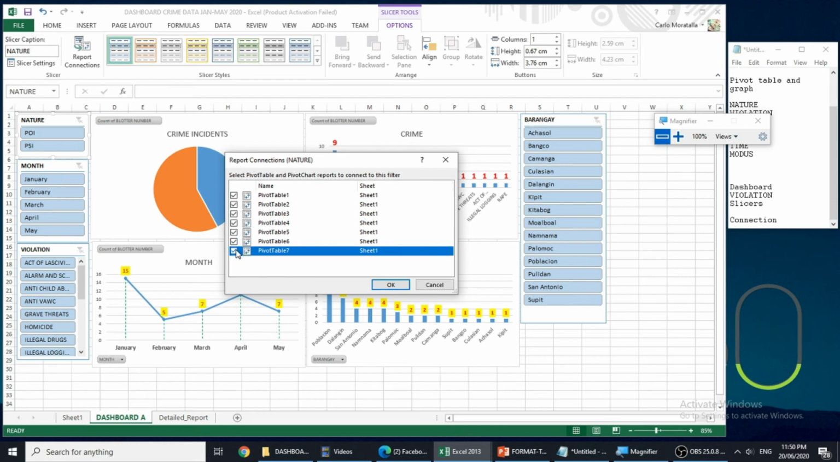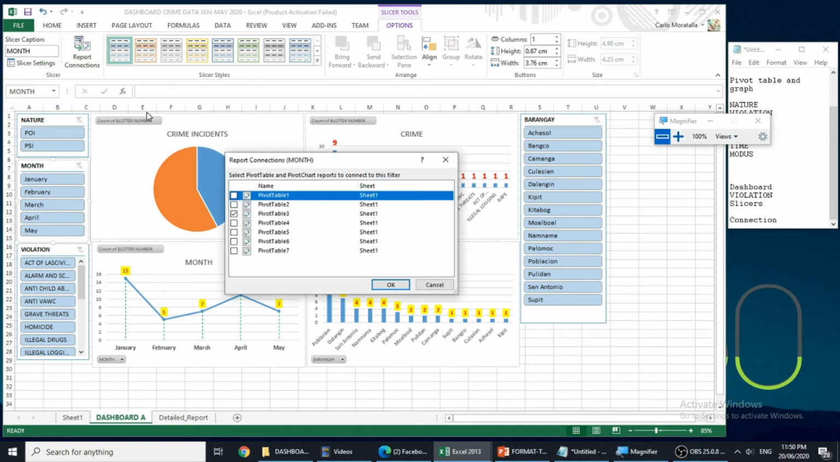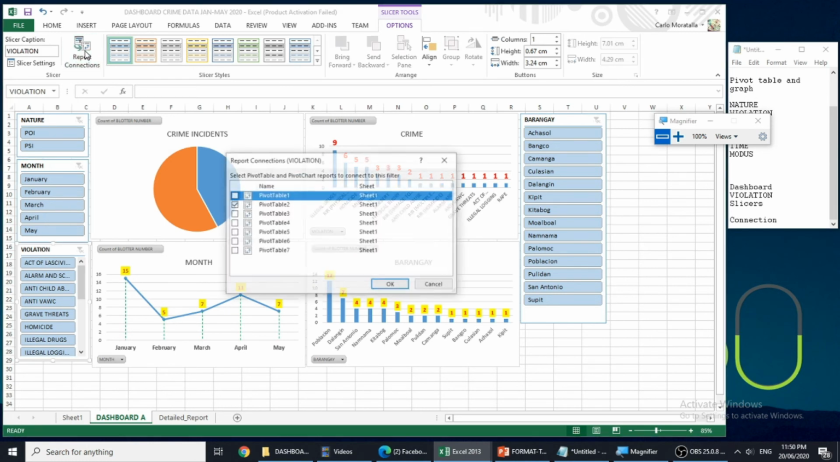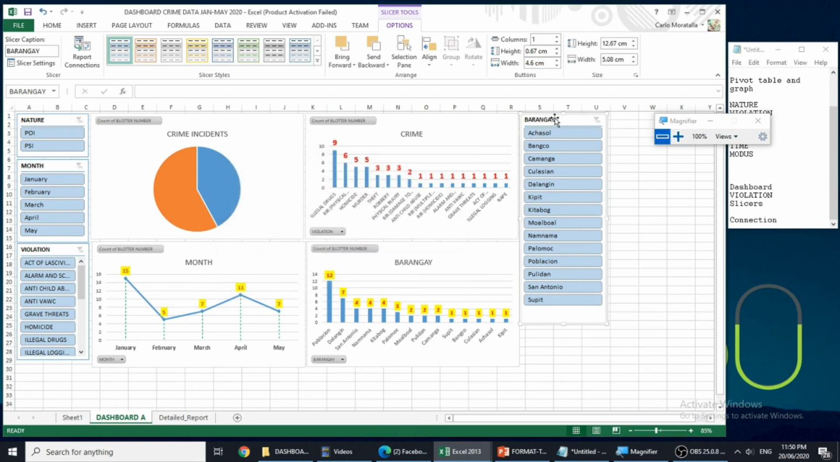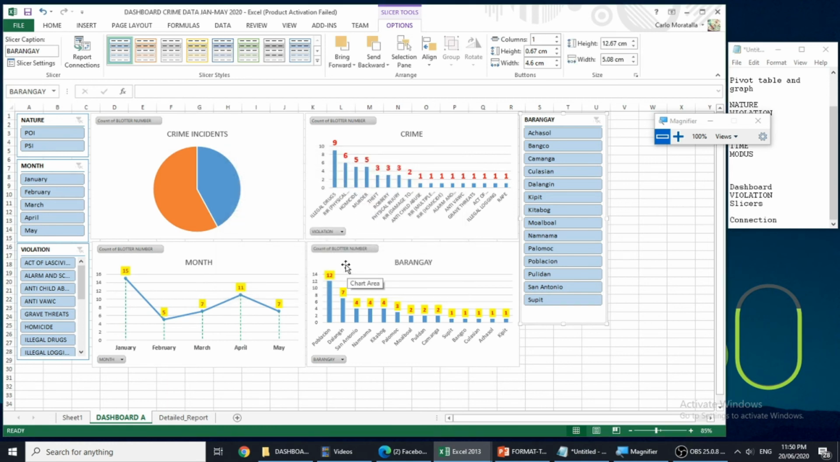Okay. Then click OK. Then for the month, report connection, check again everything, because we are going to connect all of these charts to one another. Click OK, and then for violation, report connection, and OK. Then for barangay, do the same. There we go.